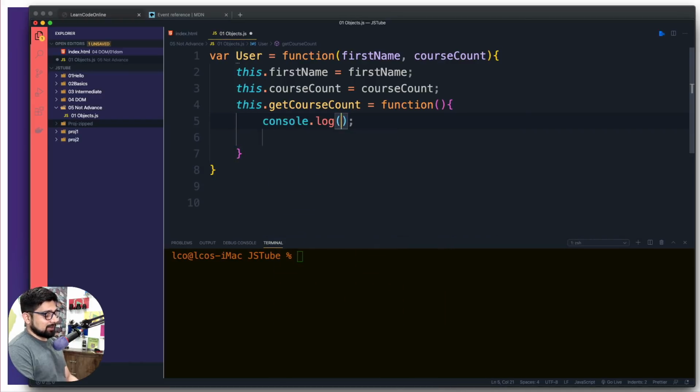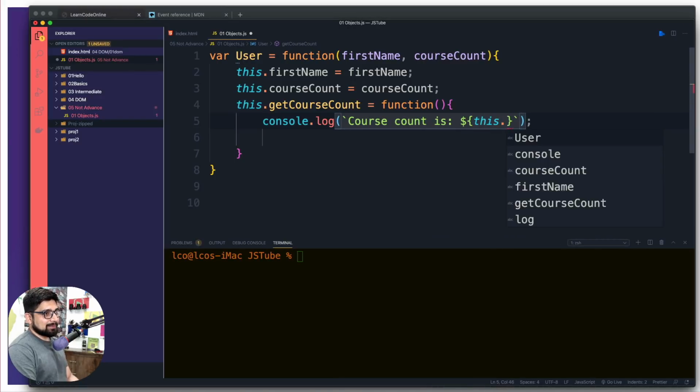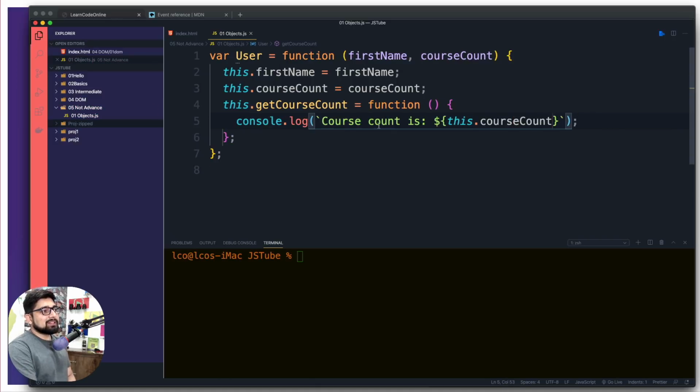So this is going to have a console log, and it's going to say course count is, and we're going to use a dollar sign and this. To access any properties, consider this as an object, not as a function. We use this.courseCount. There we go. Okay, this is all we are getting, but this weird function thing is going on.